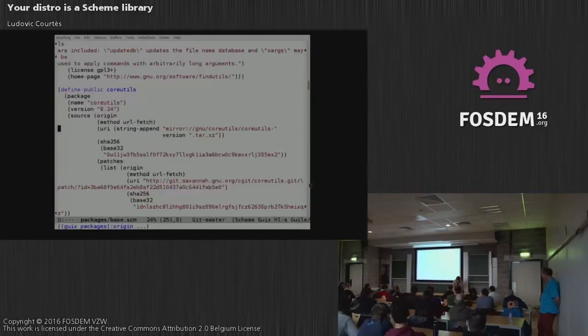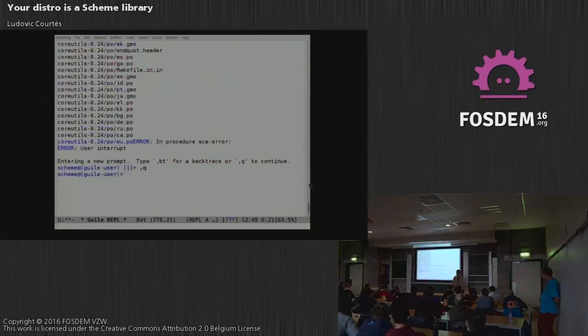Well, Guix has G-expressions to do that. So anyone familiar with Scheme here? What's the fraction of people familiar with Scheme? Okay, most of the audience.